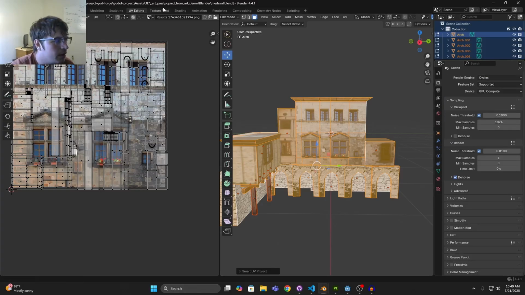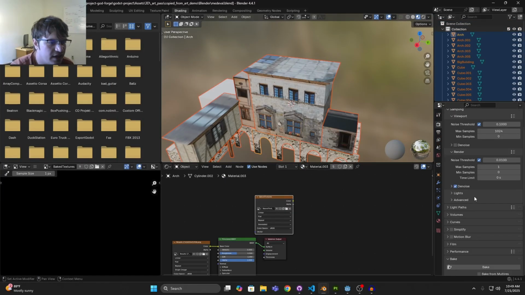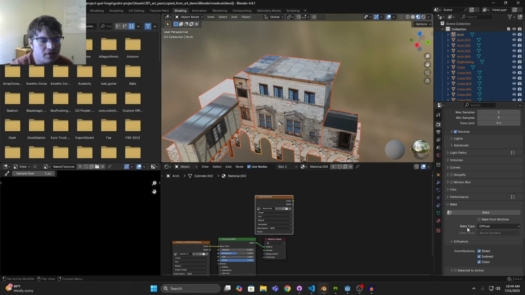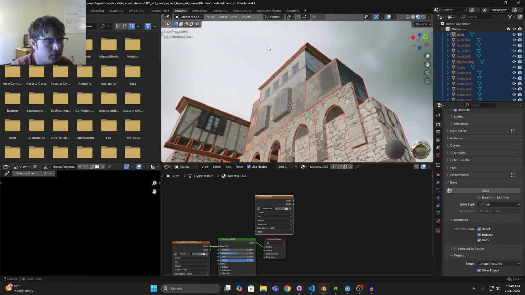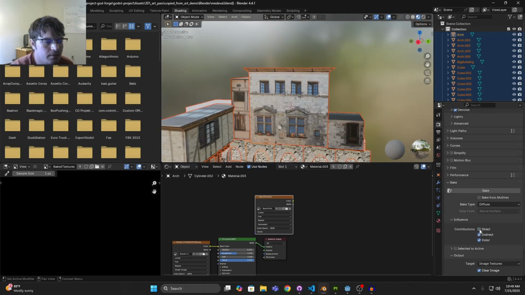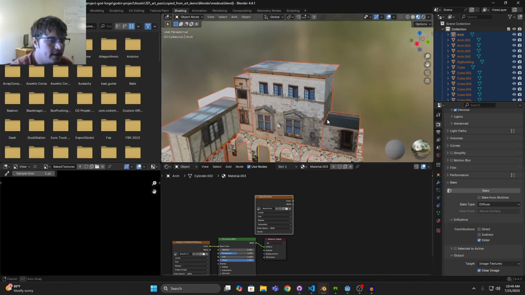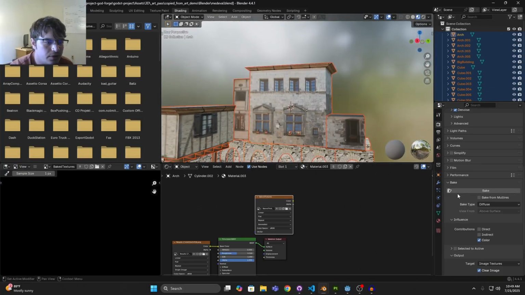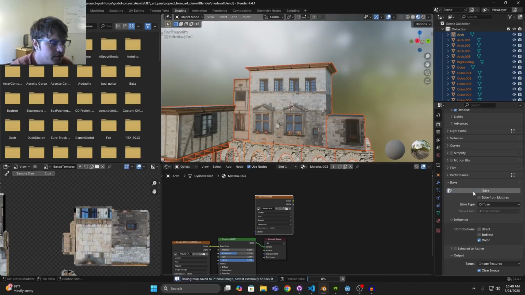Let's switch back over to shading, and then we'll set our bake type to diffuse. So diffuse is basically just your color texture, which is all this stuff here. Go direct, indirect. That just removes the direct and indirect lighting. If you want to have baked lighting in your model, I guess you can do that. For this specific one, we're not really interested in that. So we'll do that, and then we'll hit bake. And now it's just baking everything.